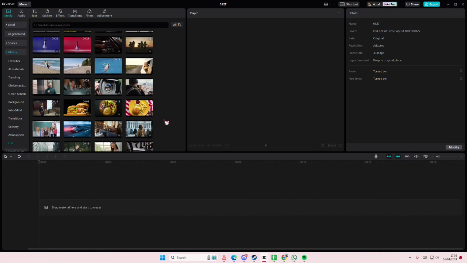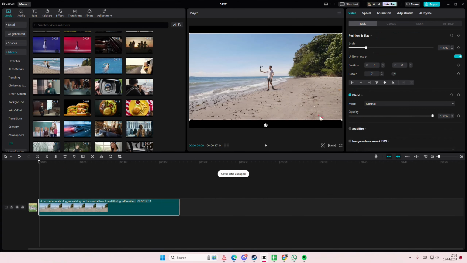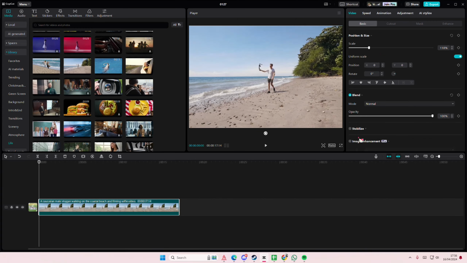In this video I'll be showing you guys how you can apply this yellow and blue star frame over your videos on CapCut PC. So I'm just going to select this video right here. I'm just going to adjust it.